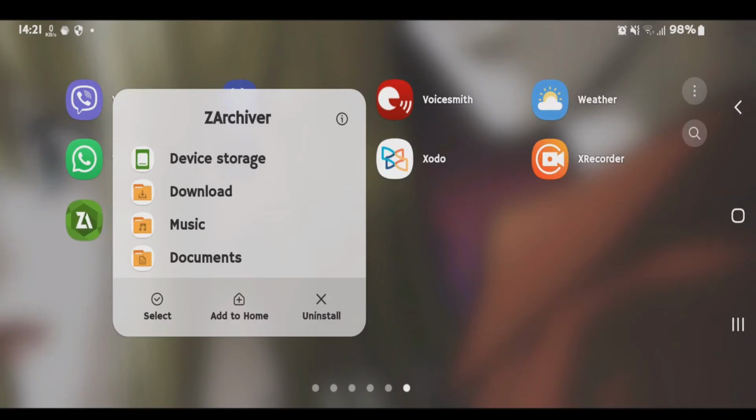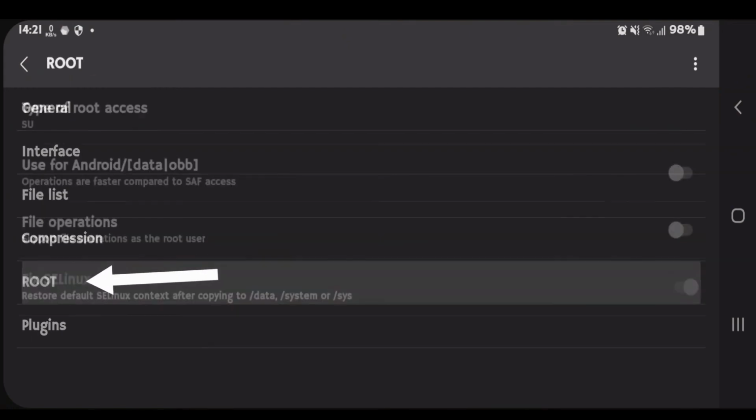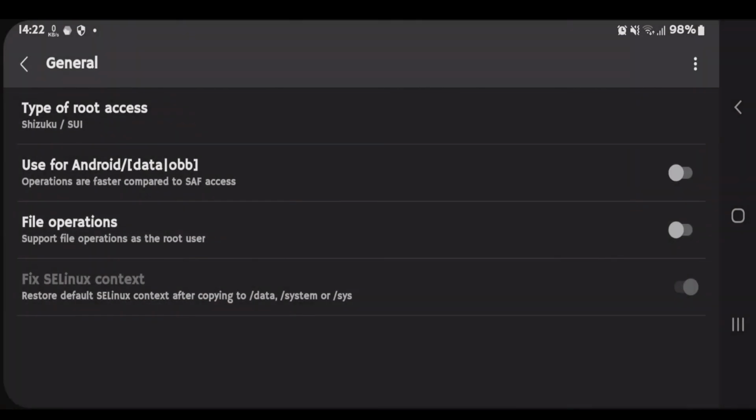Now you're gonna launch Zarchiver from home screen. Tap on three dots at the top right side. Go to settings. Tap on root option. And for the type of root access, you're gonna select Shizuku option. And enable these two options here used for Android file operations. So after doing all this, you have successfully granted Shizuku root access to Zarchiver.